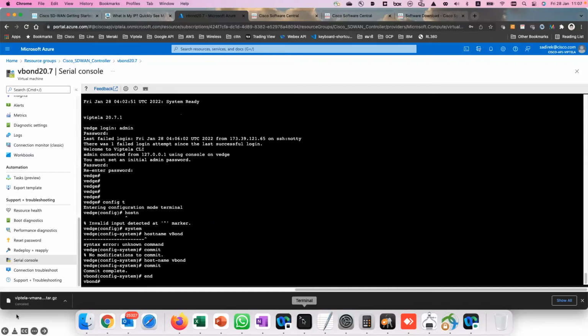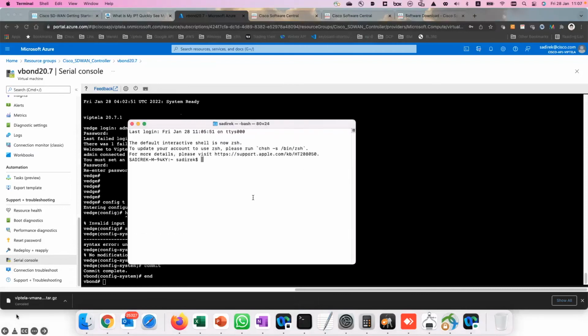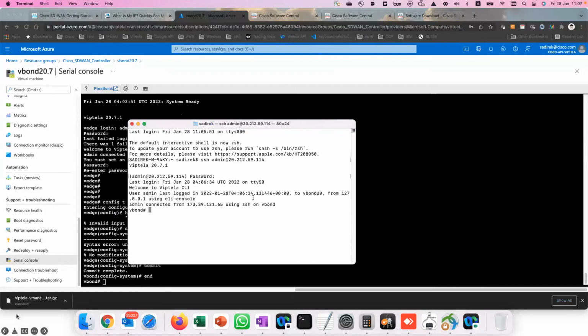Right. Let's do a secure shell to this box. Now I access the vBond already, so vBond is up fine. vManage is also being installed.